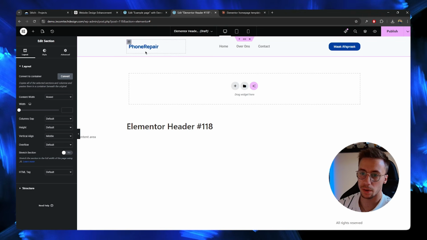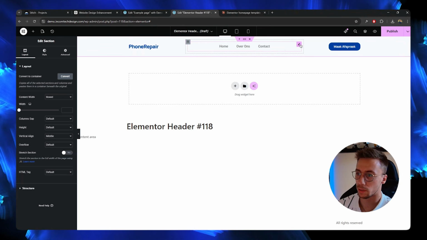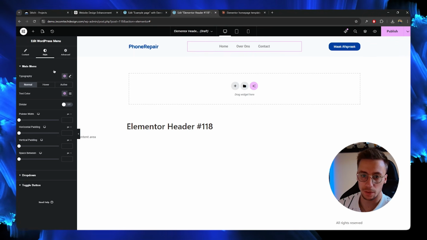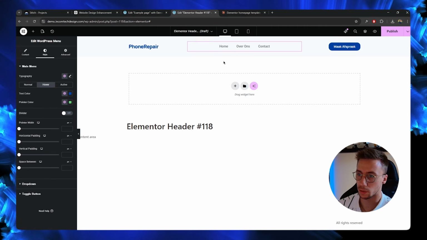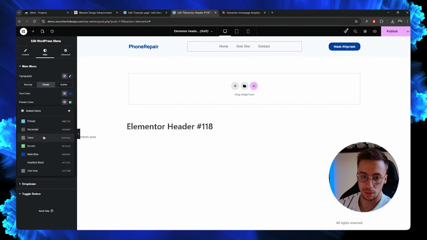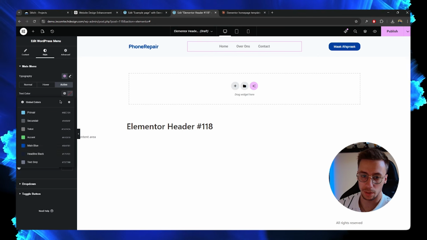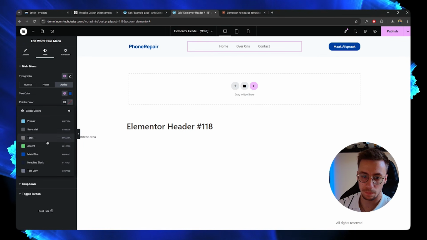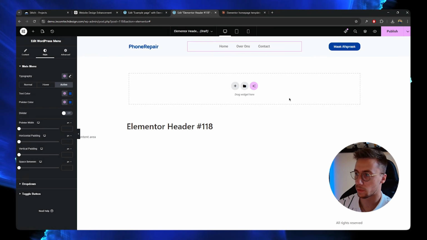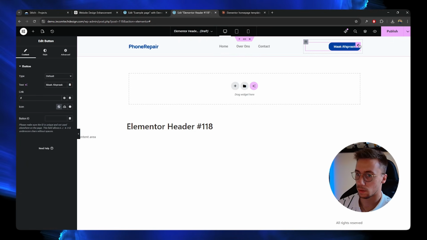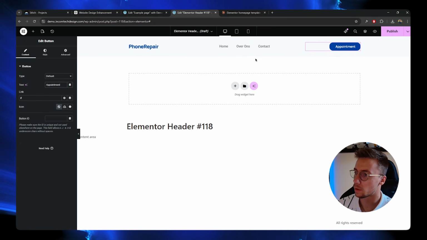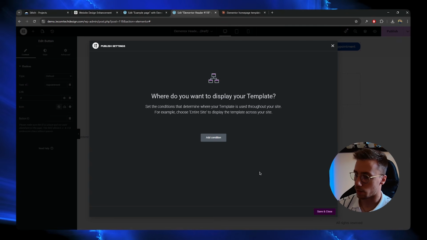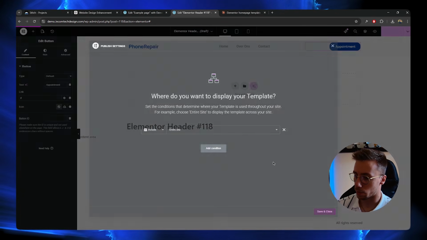And there we go. Now you see, the hover still needs some styling, but you can simply do that by removing or changing the colors like this, as you would normally do it in Elementor as well. There we go, that's already fixed. I'm gonna change that to appointment. Just publish it and do it on the entire site.